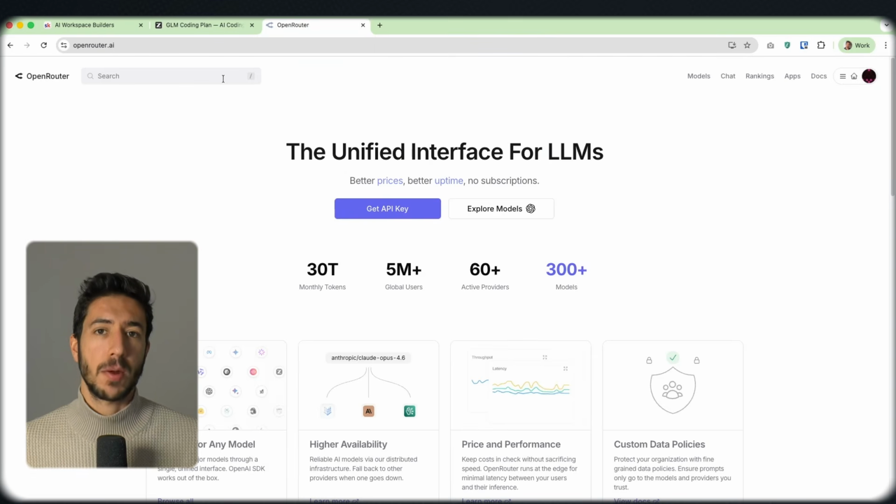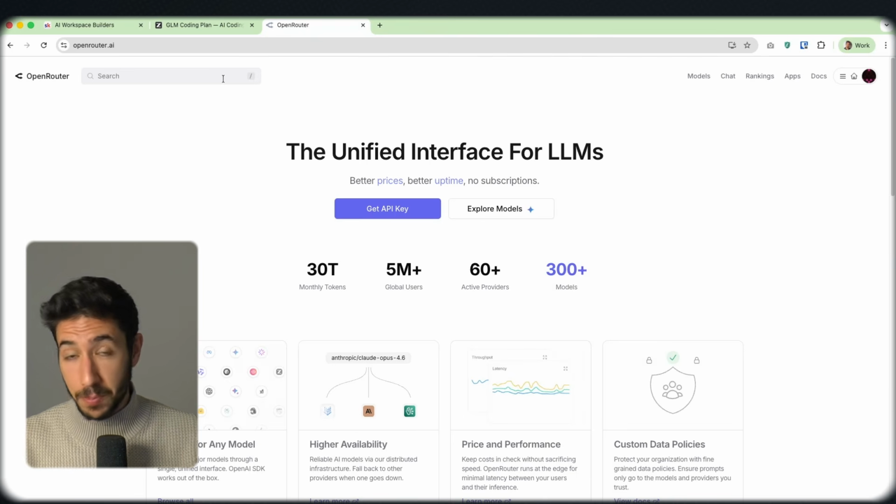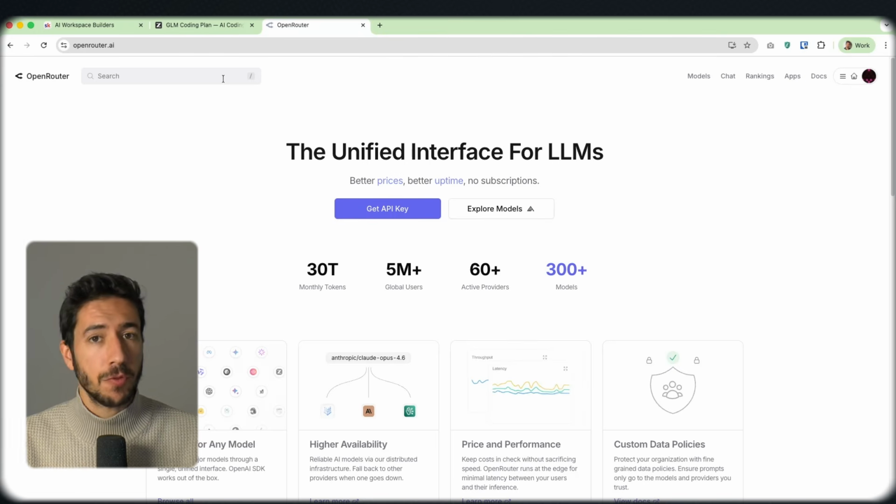Now, the other option that we have available is OpenRouter. The beauty about OpenRouter is that we can choose literally whichever model we like, both open source free models as well as paid models if we really wanted to.